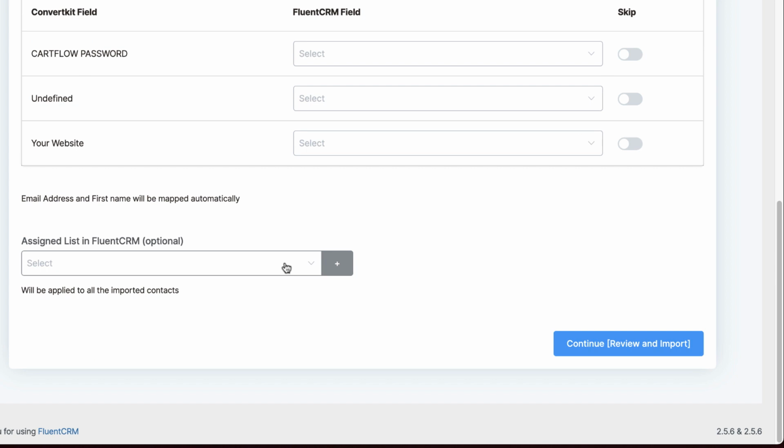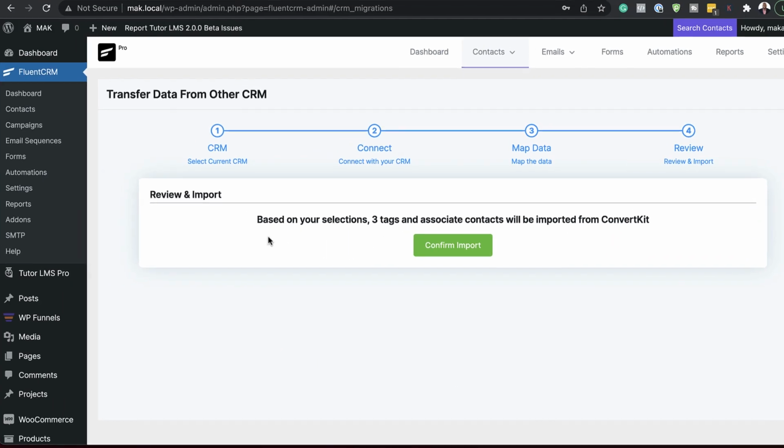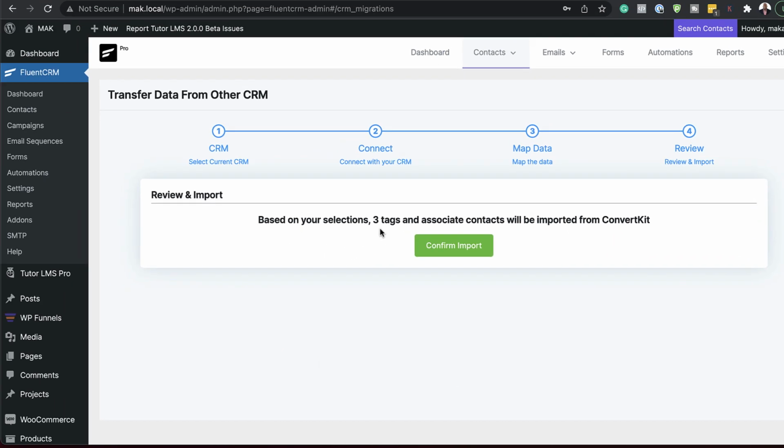Okay, so next I can also assign my list over here by clicking on this drop down and then applying the list. But you know what? For this example here, we don't need to do that. We're going to go ahead and click on continue. So now it's asking me here that based on your 3 selections, 3 tags that are associated with the tags will be imported from ConvertKit. So I'm going to click on import.